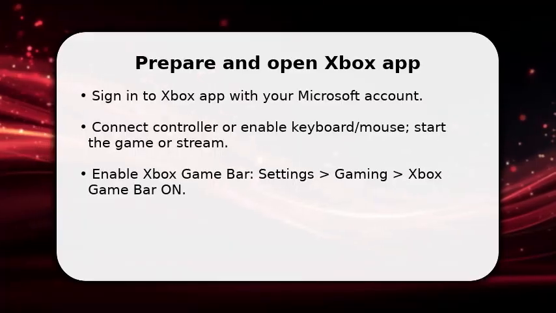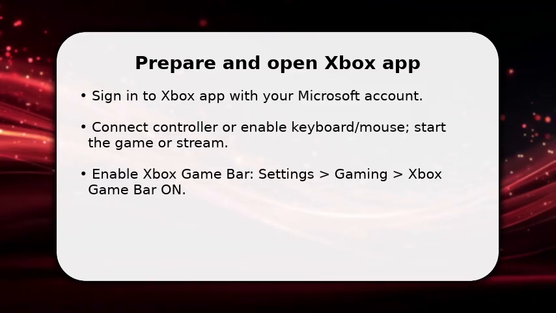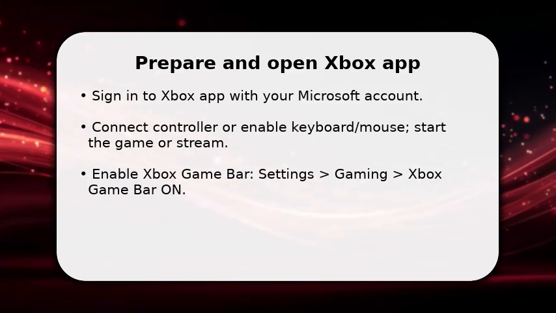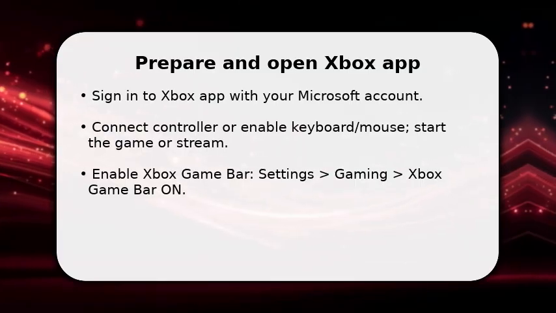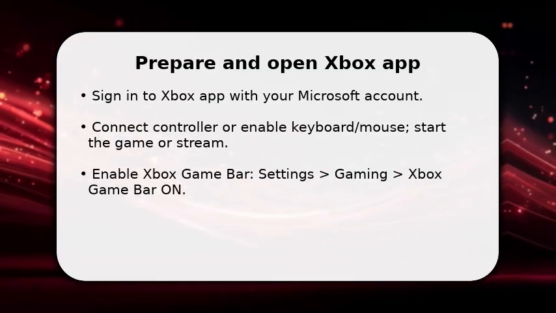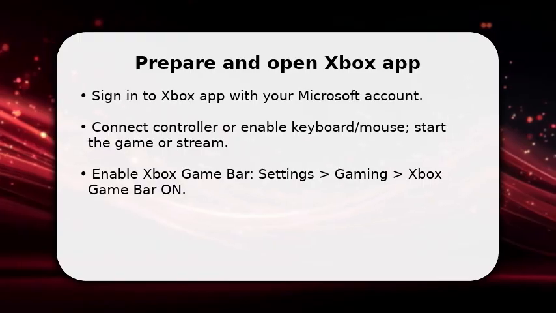You start by signing into the Xbox app and making sure your input is connected. Once done, launch the game or begin streaming from your console. Next, enable the Xbox game bar in Windows settings so the capture tools are available.